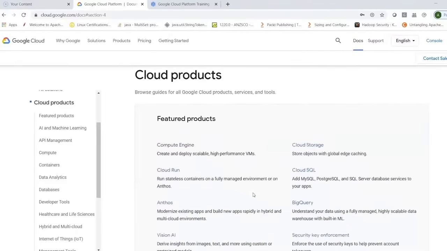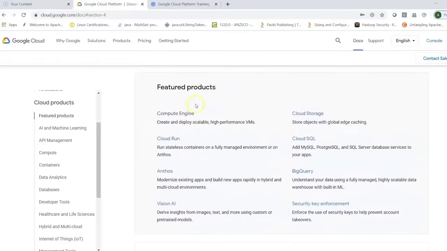Now if you go down here, it shows you featured products, and that shows you some of the important products such as Compute Engine, which belongs to the compute domain. You have Cloud Run, you have Anthos, which is for migration and basically cloud adoption when organizations would want to move from on-premise to cloud-based solutions. You have Vision AI, you have Cloud Storage. Now that basically allows you to store any kind of data, whether that's an object. So this is acting as an object storage. You have Cloud SQL, which is basically a ready-to-use service where you would be using MySQL, Postgres, or any other SQL Server database services.